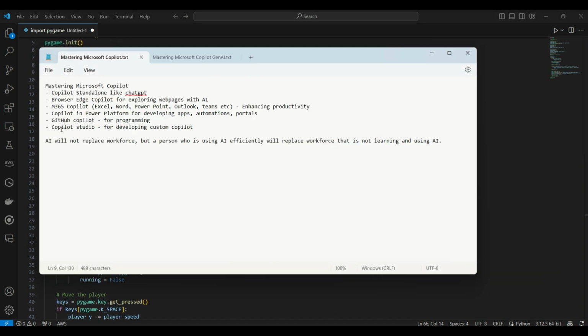And now the other final part is creating the custom Copilot. We'll have a separate session on this. You can create your own Copilot which can sit on your website or on your app, and this is used for a very specific purpose. For example, you have a customer service website, or you have a web hosting website and you need a chatbot there. You can create that custom Copilot using Copilot Studio.